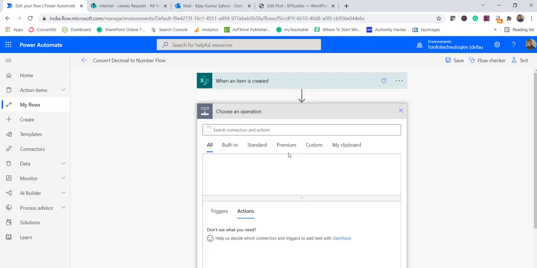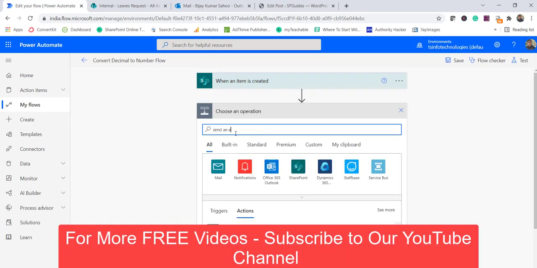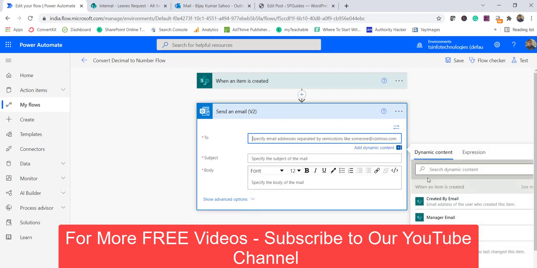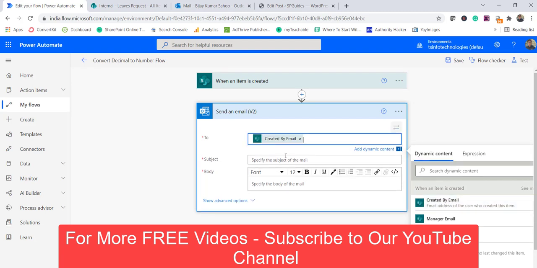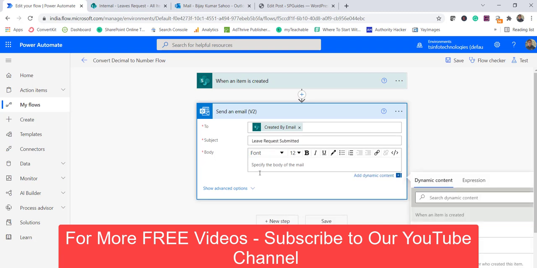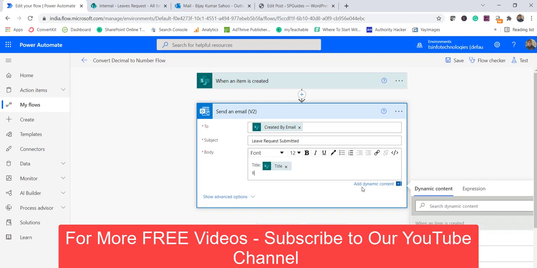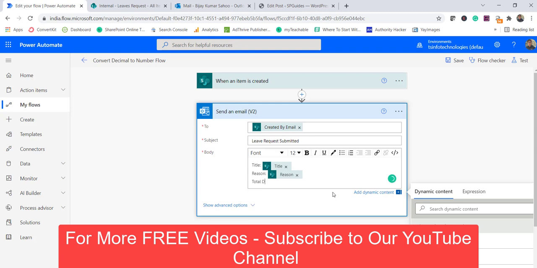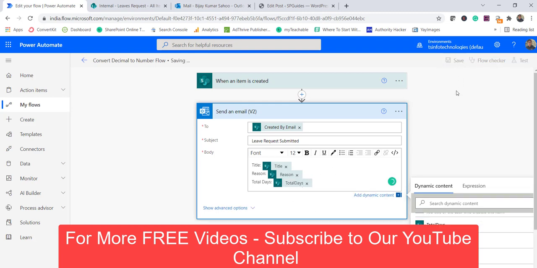Now we will add one action here. Let me search for send an email. I'll select this one. On this, we need to send an email. I will send the email to created by, so the person will receive it, and the subject will be leave request submitted. In the body we will add the title, then the region, and then total days, which is the calculated column that we will take here. Now I will save this flow.